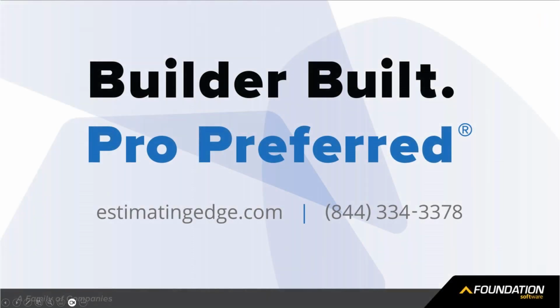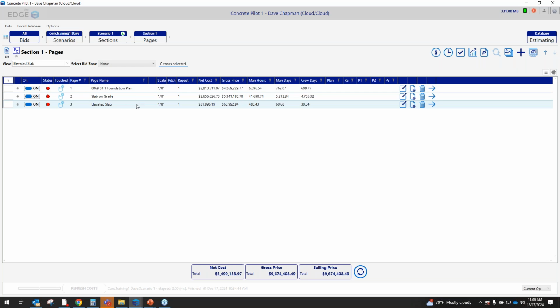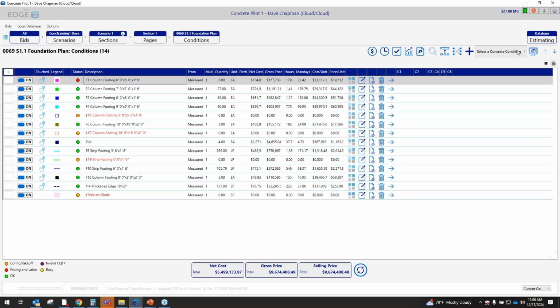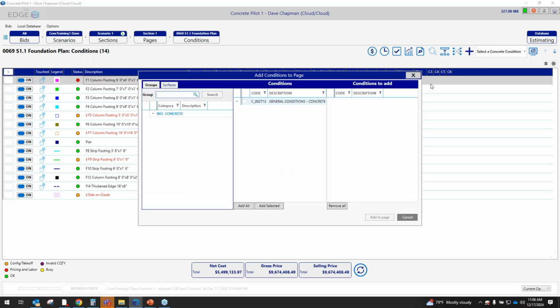Once you've created or loaded your blueprints into the software, you're just going to tell it which pages you want to do takeoffs with. So I've chosen the foundation, the slab, an elevated slab, just to show you some other things. But once you've set up your pages, you're now going to start building your conditions. And the Edge has conditions built specifically for concrete.